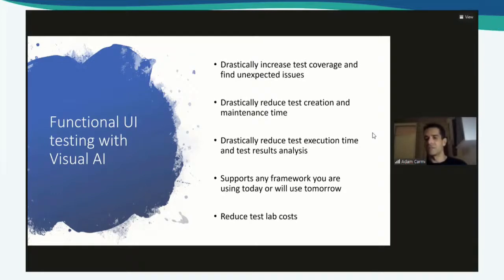and also analyzing test results using automated maintenance features, as well as the fact that you don't need to look at logs and it's all visual and clear. It supports any framework that you're using today or will use tomorrow. And of course, it's important because the grid is so efficient and easier and cost less for us to operate, it also costs a lot less for you. So you can really cut down on those test lab costs by moving into that grid, in addition to the benefits that it will provide.